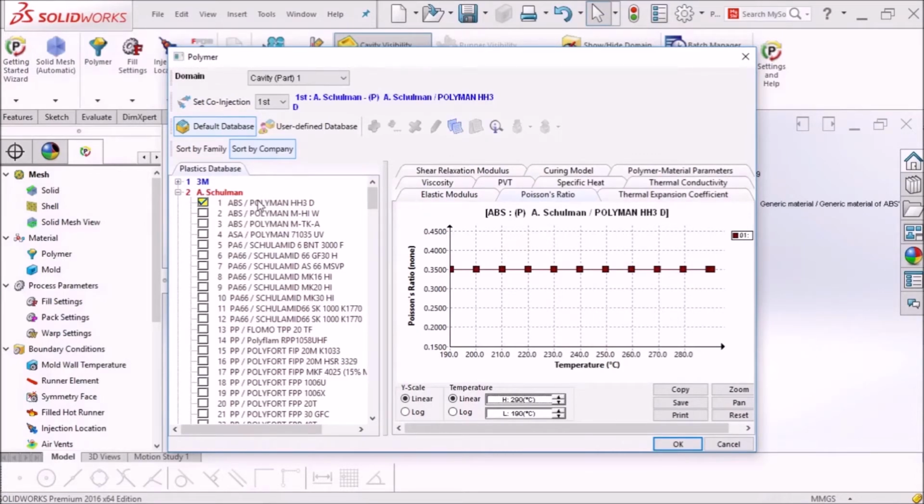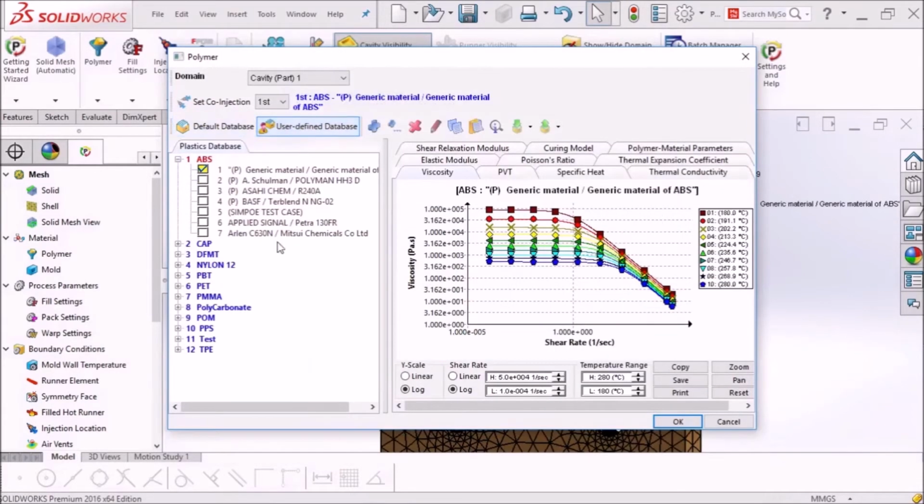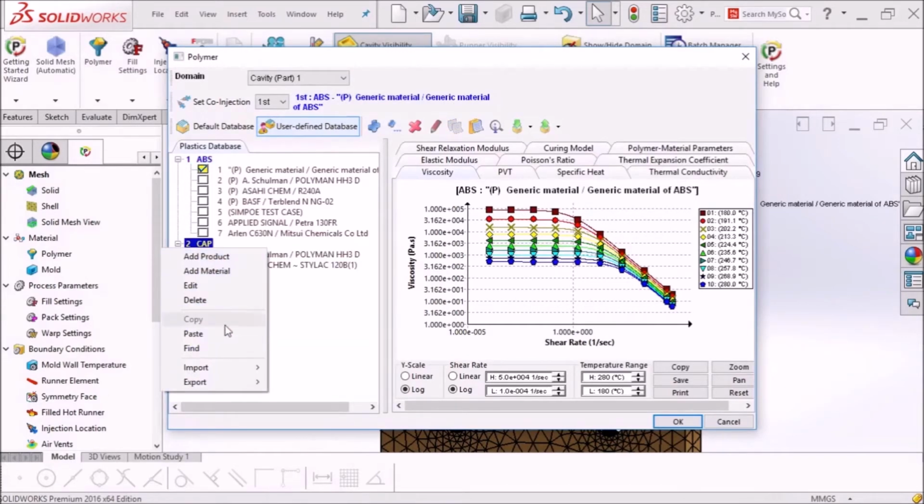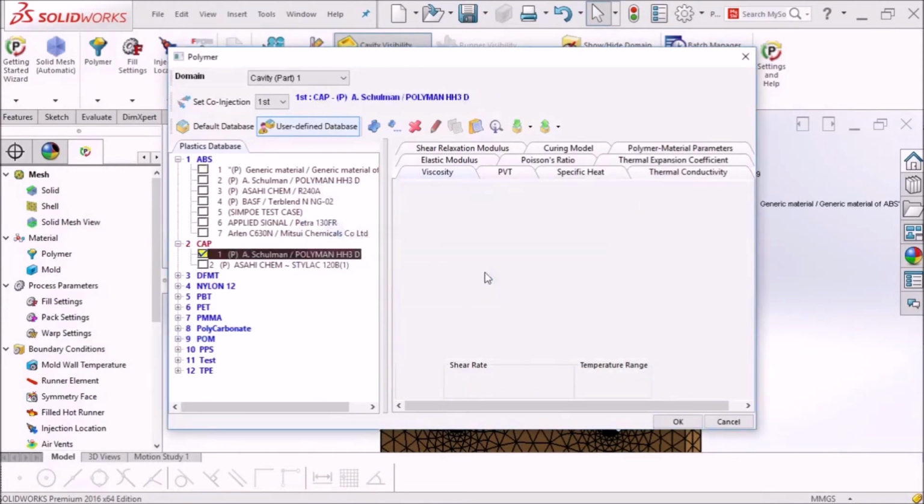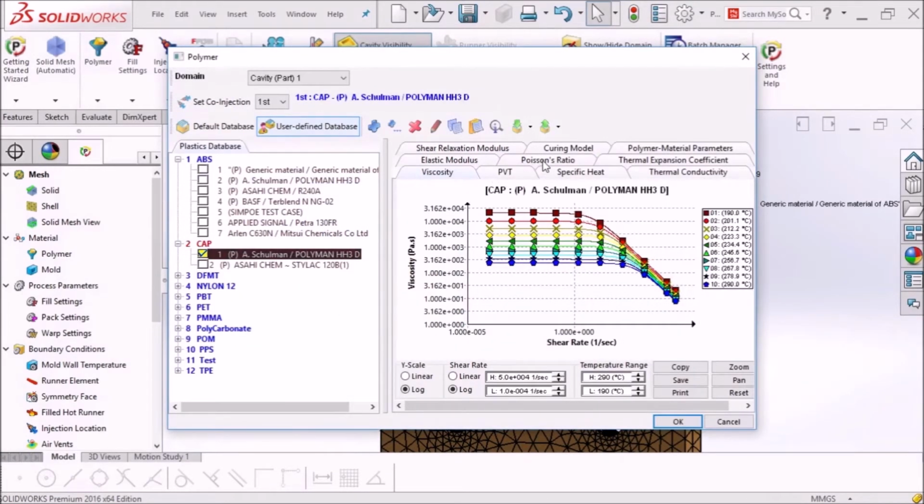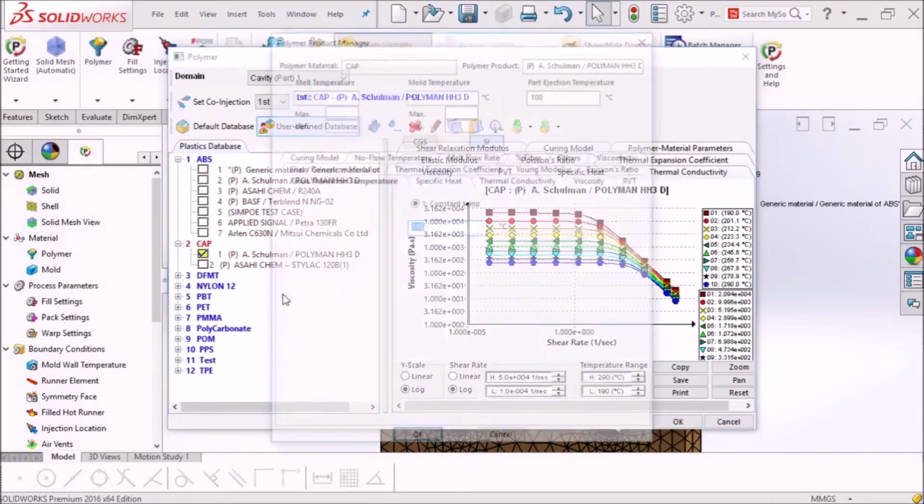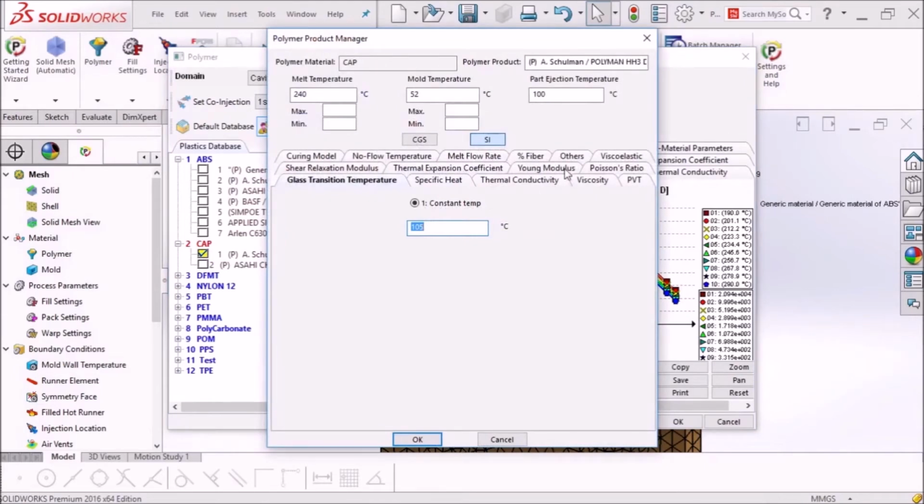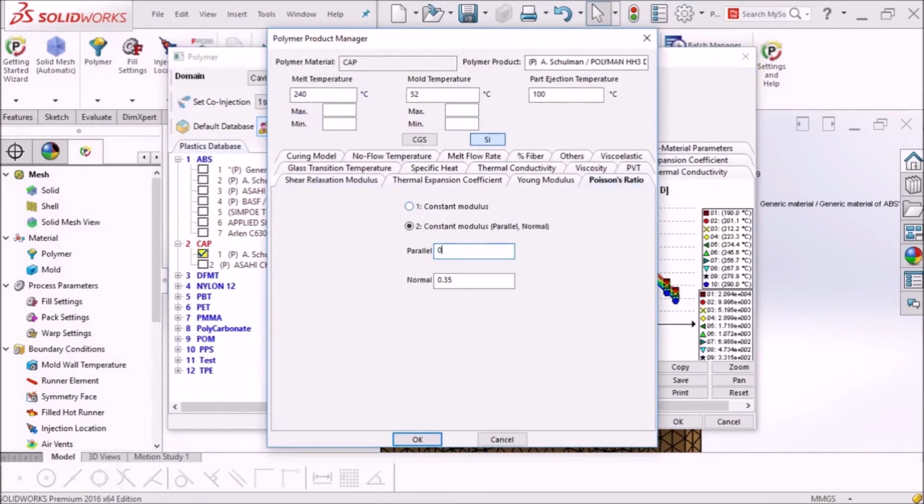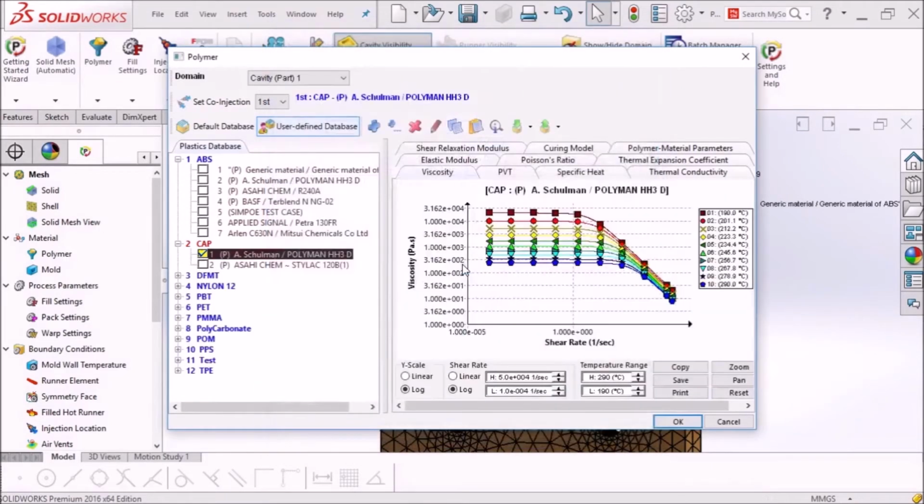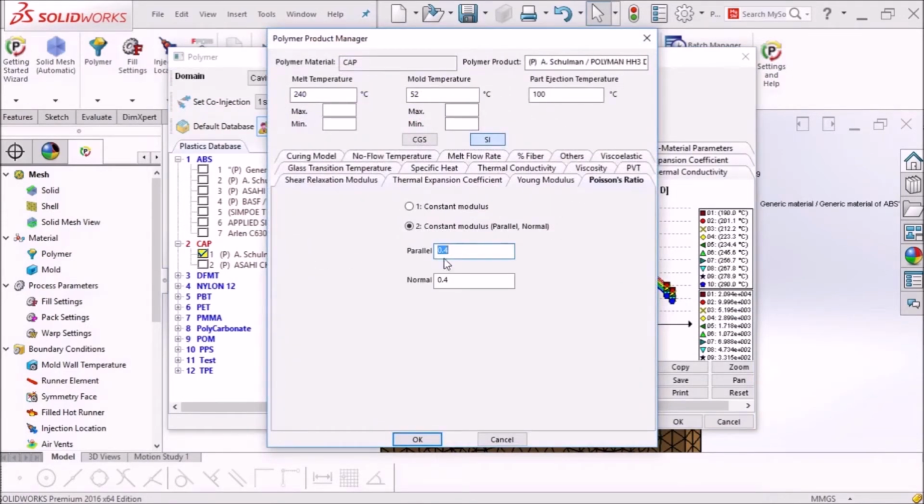So for that, just copy this material and go to the user defined database, just paste it somewhere, say here, okay, and then we can change it by just right clicking and clicking edit, then go to the Poisson's ratio from here and change it to 0.4, okay. So you can see from here the Poisson's ratio has already been changed.